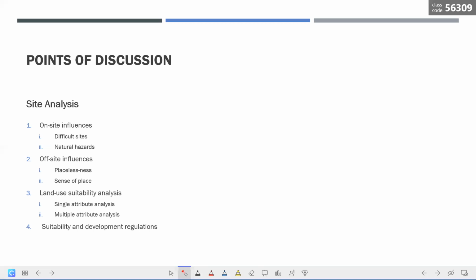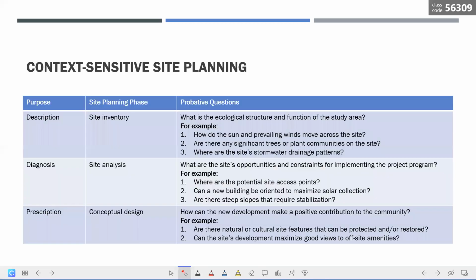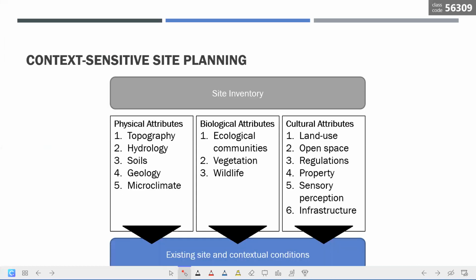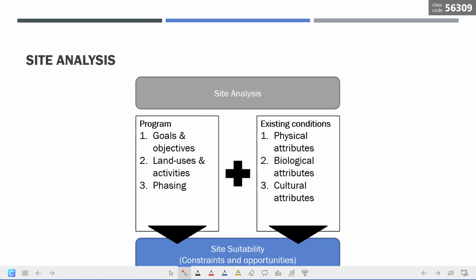Okay. So last week I mentioned at great length context-sensitive planning and introduced to you the physical, biological, and cultural attributes within a given site. I believe you should be familiar with this diagram. This is the diagram that I introduced to you last week.